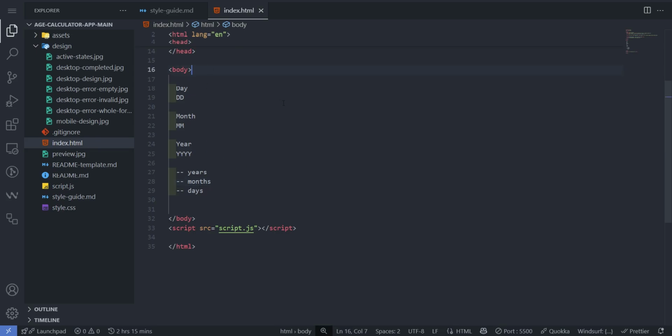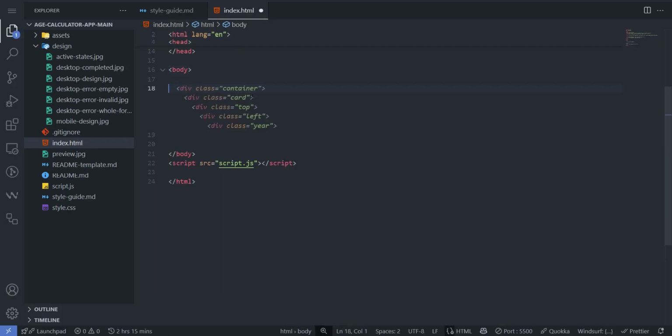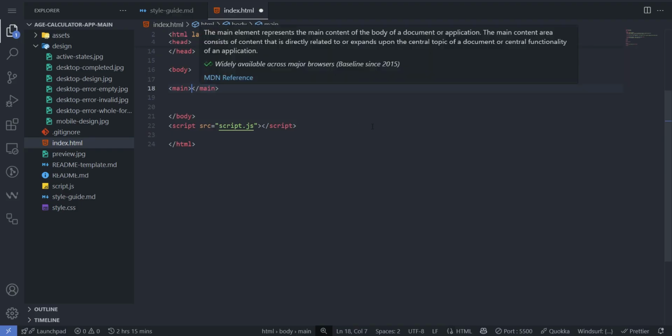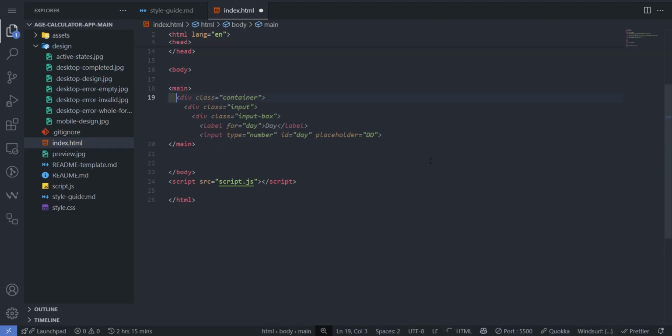First things first, I think I can just remove this. In our body, we are going to have our main. So we have our main elements, and inside our main elements, we are going to have a container class.